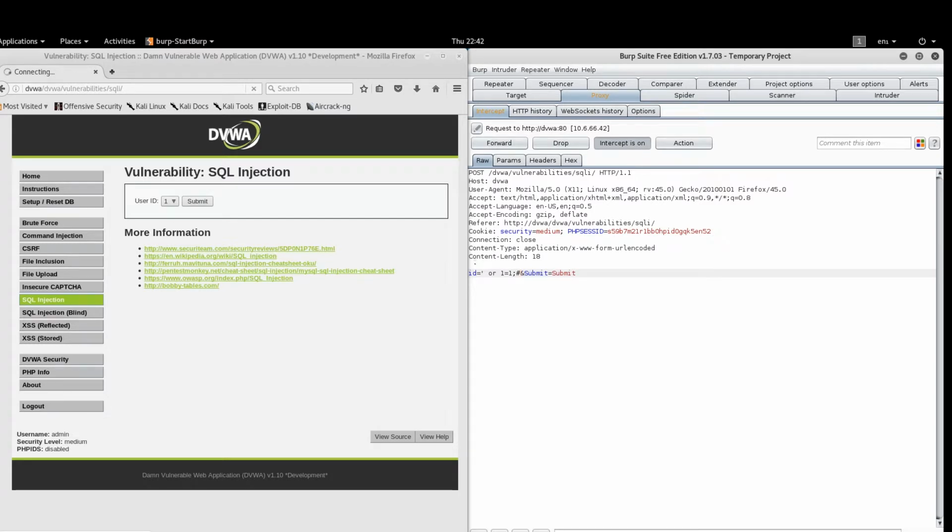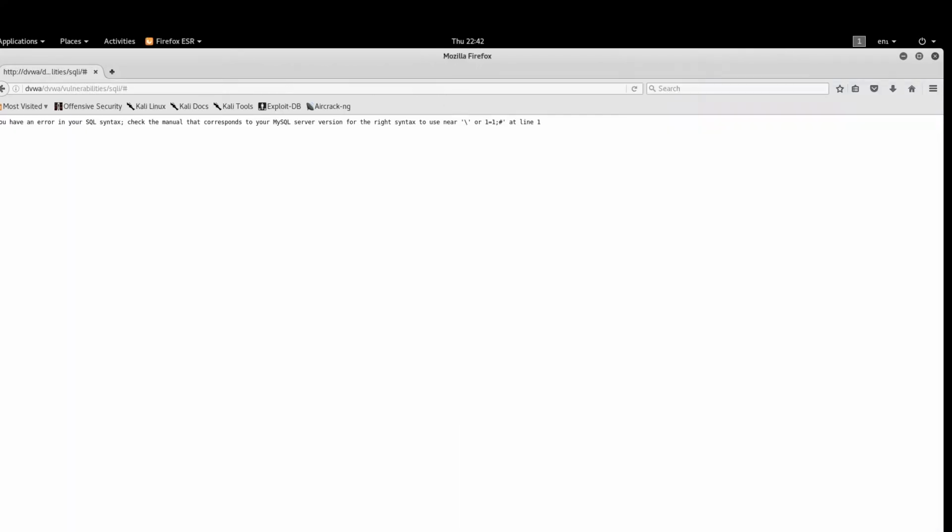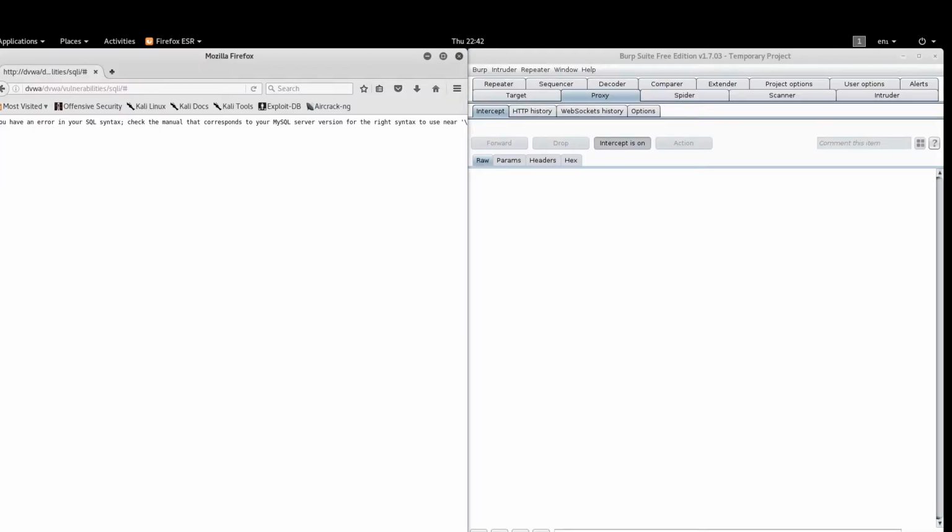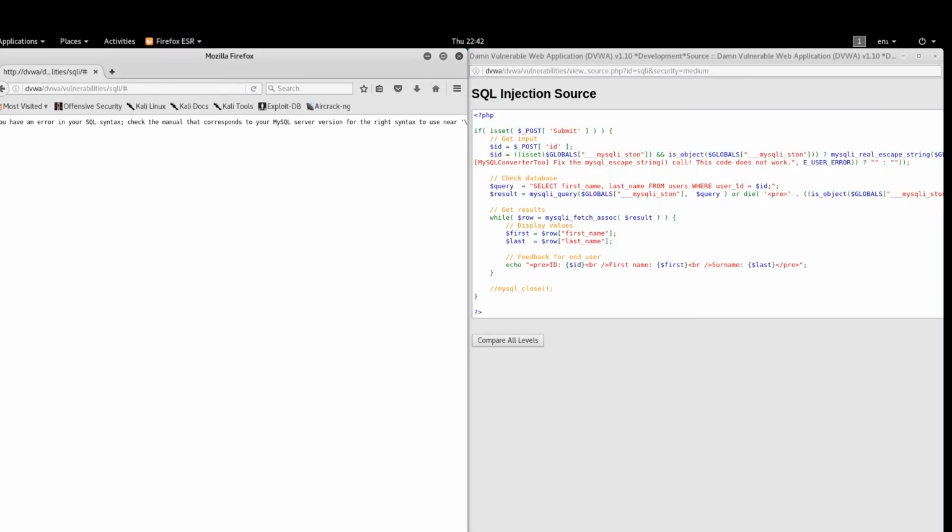I've entered the same payload that we used for the last challenge, but you'll see in a moment that this won't actually work. Forwarding the packet makes the page throw an error saying our syntax is incorrect. If we look at the page source, we see that the query we're trying to exploit looks like this. And if we insert our payload into the ID parameter, we'll end up with a query that reads: select first name, last name from users where user ID is equal to quote or 1 equals 1 semicolon hash semicolon.